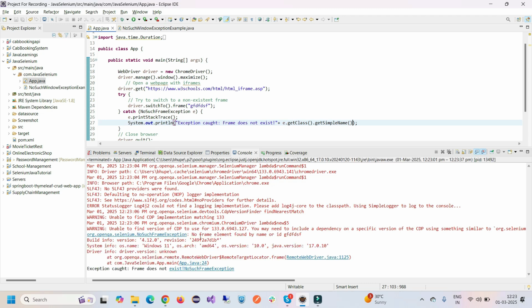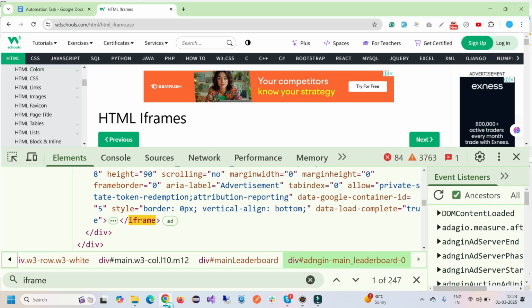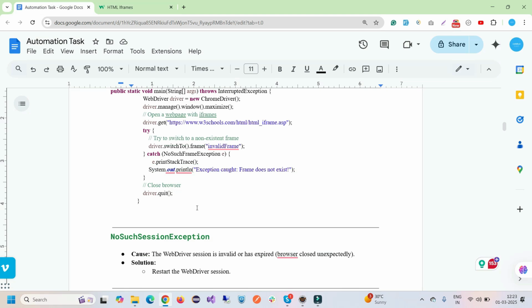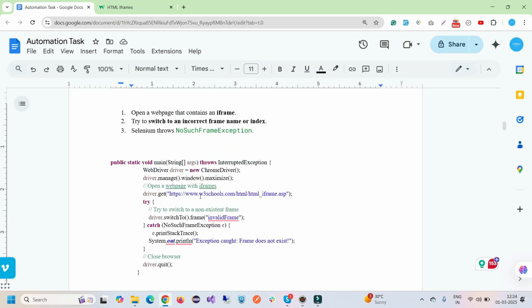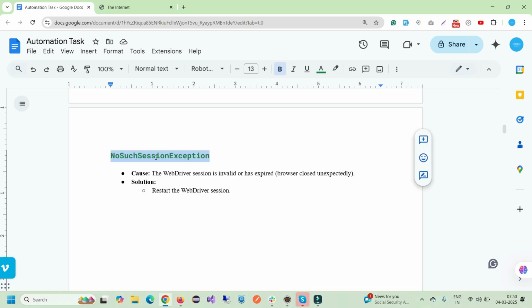Yeah, it tried to find no frame element by this id. You can see the exception we are getting here, NoSuchFrameException. We get the NoSuchFrameException when we are trying to access a frame that is not available in the current DOM, the document object model.